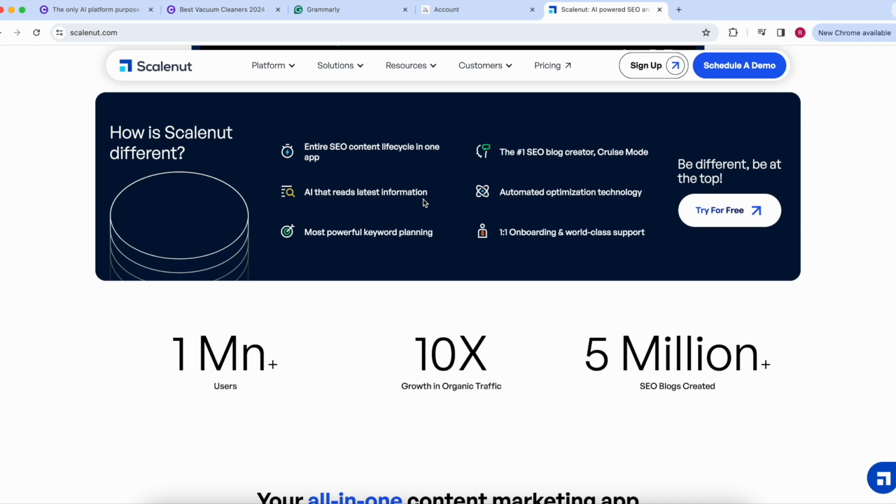So by combining these 5 tools that I've mentioned in this video, you can create a really good quality blog that actually ranks and generates you lots of affiliate income.